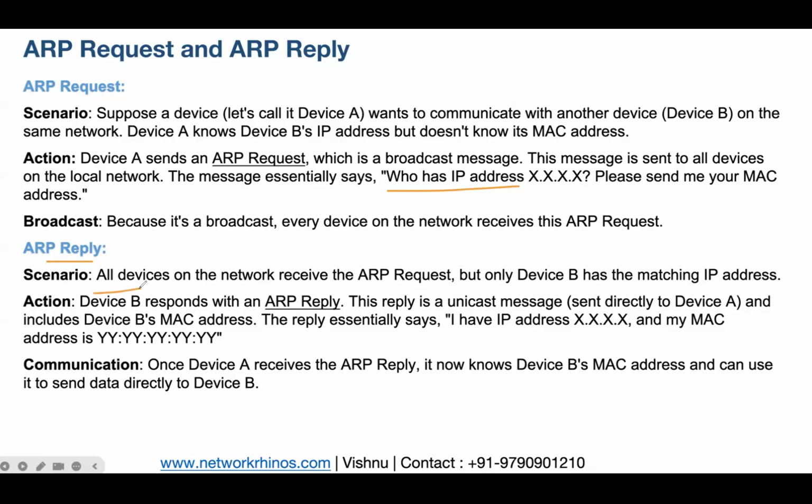So all devices on the network receive the ARP request because it is a broadcast packet, but only device B will respond back because he has the matching IP address. So when device B responds back with an ARP reply, this reply is a unicast message. It won't be broadcast because now I know who has asked me the question, right? So I will reply using a unicast message. I'll reply using my MAC address only.